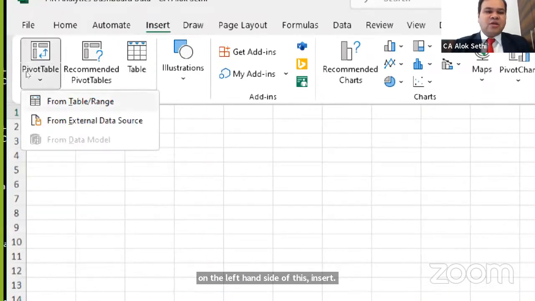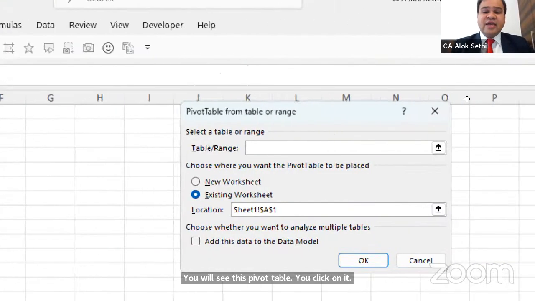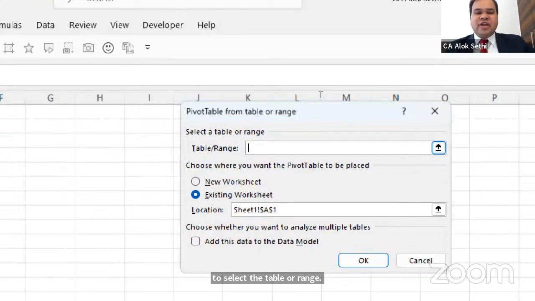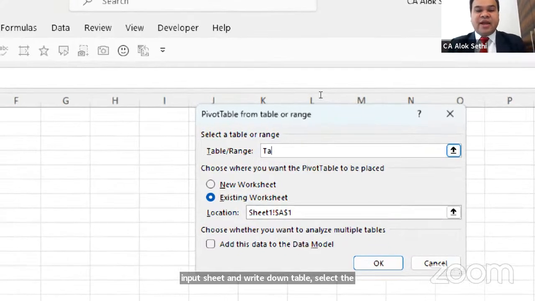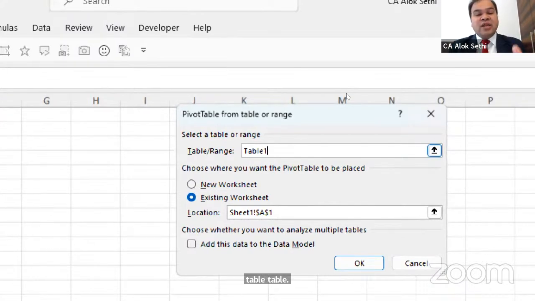You click on it, you will come to form, table or range. Then you will have to select the table or range. Now answer my question. Do I have to go to the sheet, input sheet and write down table, select the range from there, or I can simply type in the address of the table, table 1. So I have given the name. So that is the benefit of giving a name to any table range.